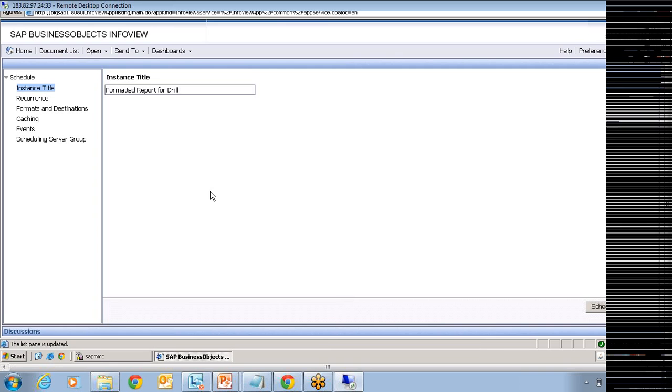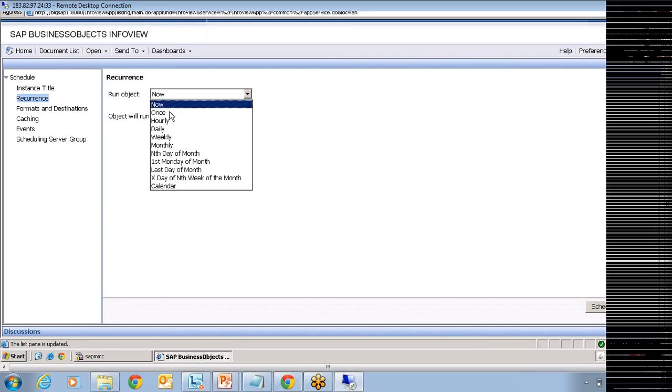Once you select that schedule option, the first thing you need to provide is the instance, whatever you are going to generate, what name you want to follow, the title of your schedule instance. I want to live with the default one. And the next option is recurrence. Under this recurrence, you need to provide when you want to schedule your report. Is that now, or hourly basis, daily basis, weekly basis, which is recurrence. Now means it's going to schedule only one time as of now.